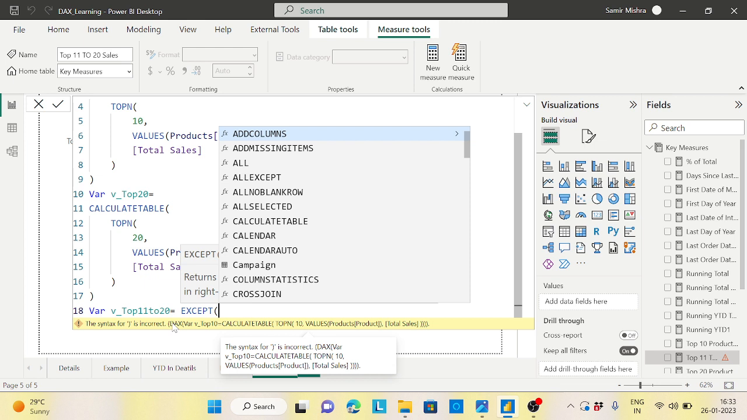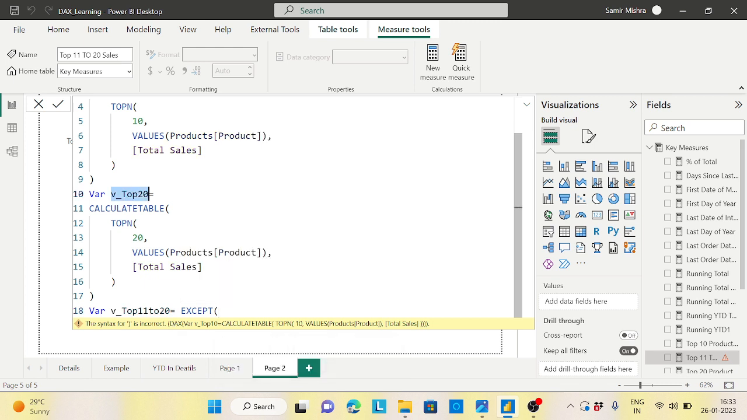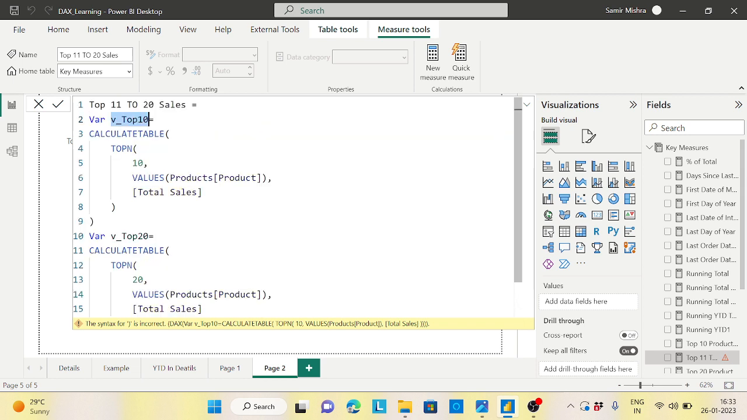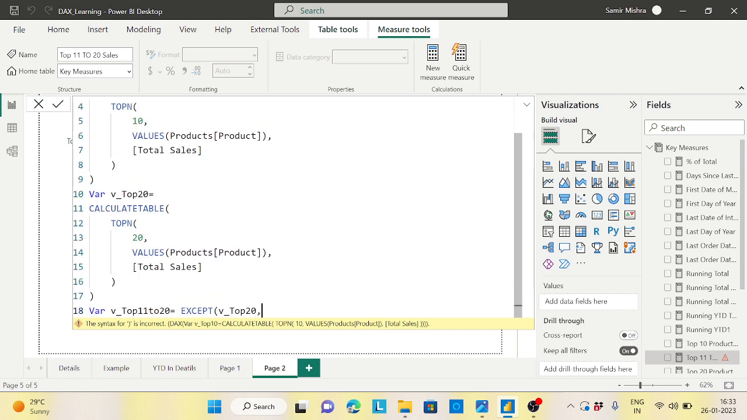So what I will take here is the top 20 table first, then I will take my top 10 table. What it is doing is, whichever is not there in the top 10 but is in the top 20, that I want to get. So I will get from 11 to 20 only, because the top 10 is already there in the first table, right? So with except I will get 11 to 20 records here.